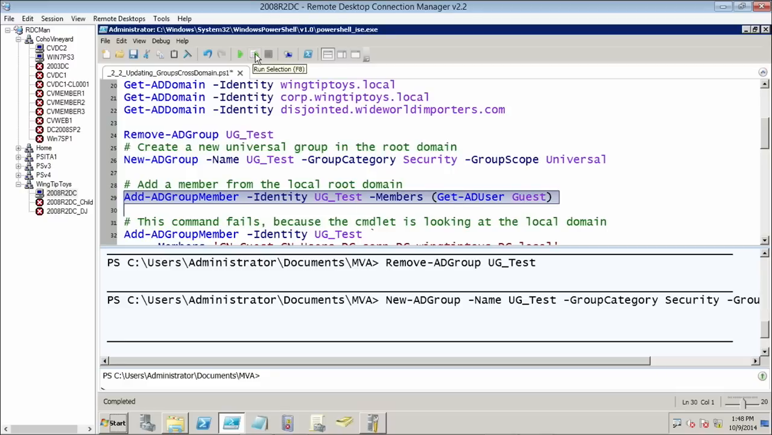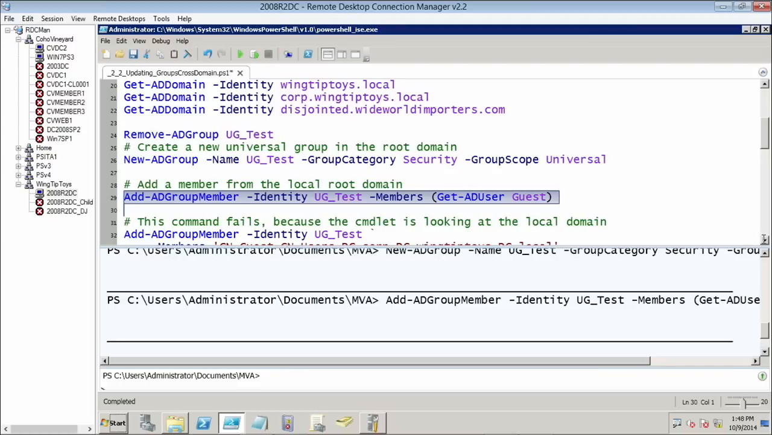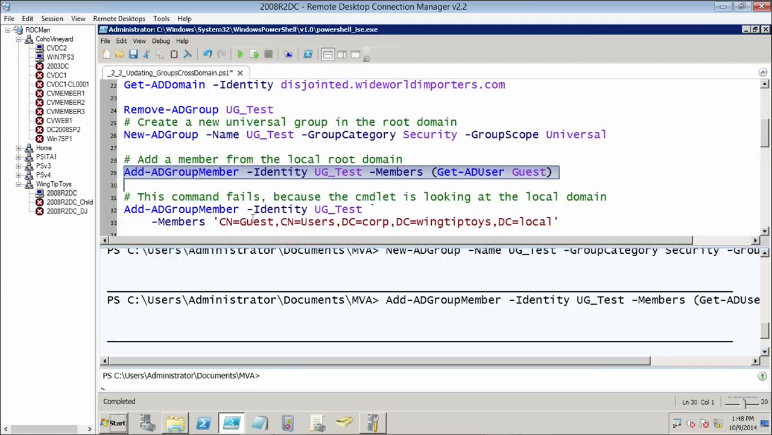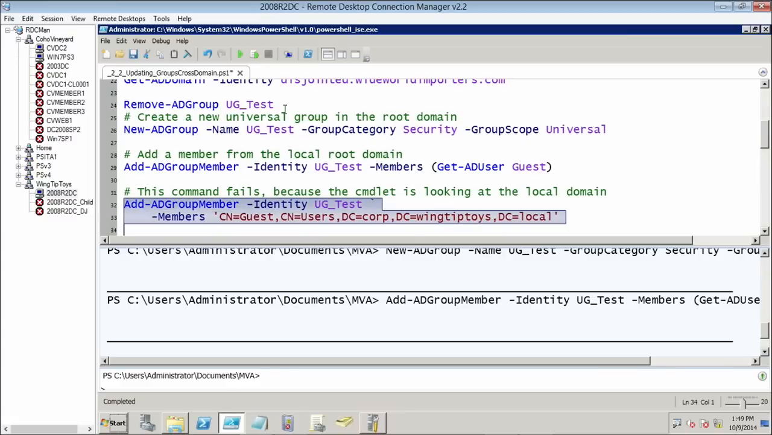So this should work just easy peasy. Right. Okay. Now I'm going to say add a member, guest, from the corp.wingtiptoys.local domain. I'm adding that. This is the child domain, right? Right. Okay, so you're doing it from a different domain. You want to add a user into the group, into my top level domain, my root level domain.